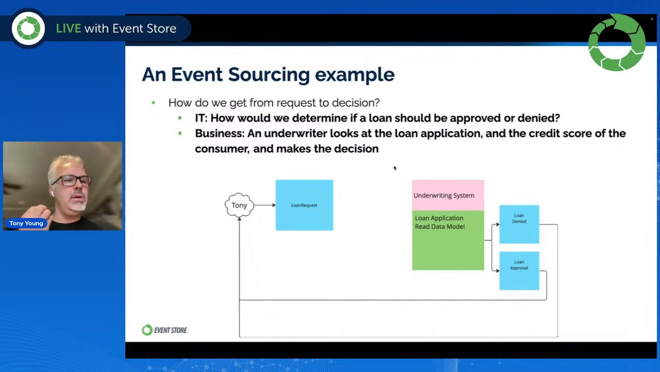So here we have a little bit more information that we're pulling out. We know that there has to be some system in which an underwriter can look at a loan, and we represent a system with a pink box here. So we have our underwriting system. We also know that the underwriter needs to look at the loan application and the credit score. And so we call that a read model. That's presentation of information stored as events in some transformed way that a human being could look at, or a machine, and make a decision.